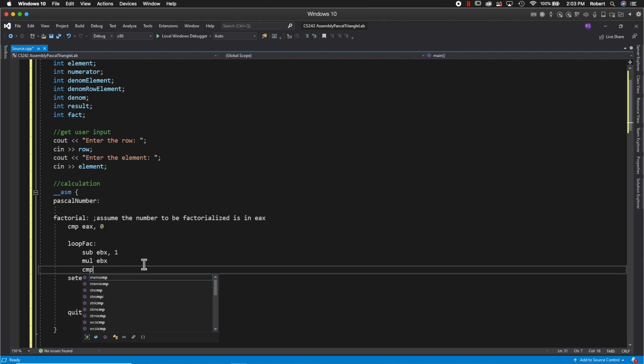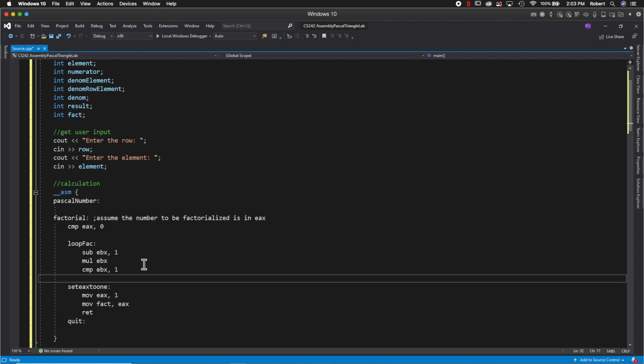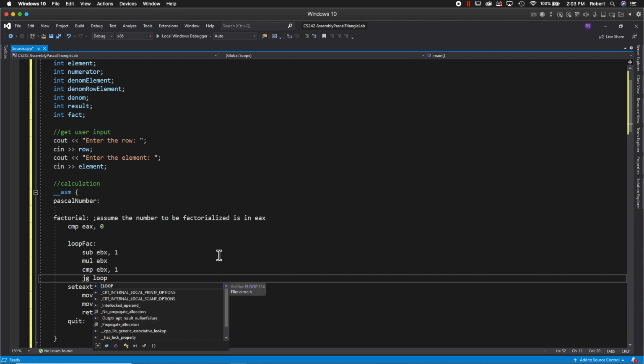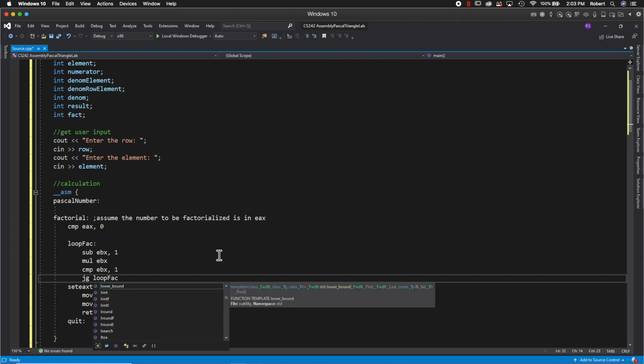Then I'm going to do a comparison. The comparison is going to be with the EBX register and the value 1. Is the EBX register equal to 1? Well, if that's not the case, then I'm going to jump if it's greater than. So if the EBX register is not 1, it's something that's greater than 1, as I've just compared over here. That's what JG represents, jump if greater. Well, where do you want me to go? I want you to go to loop factorial. Oh, so in other words, we're going to go back over here.